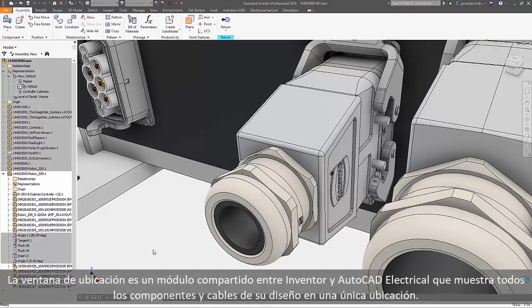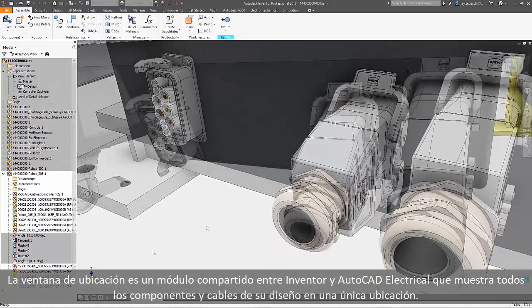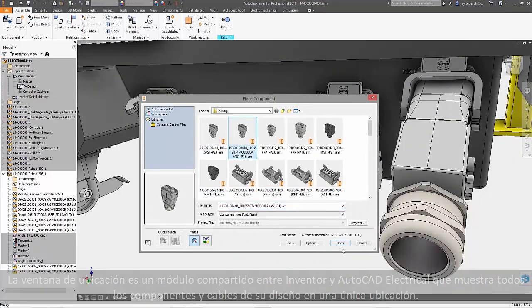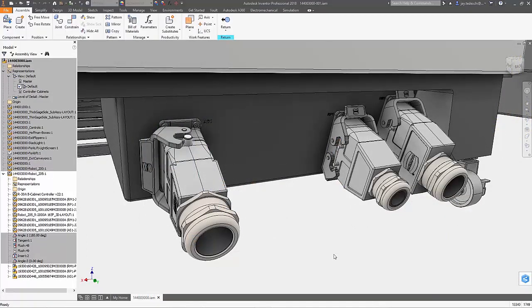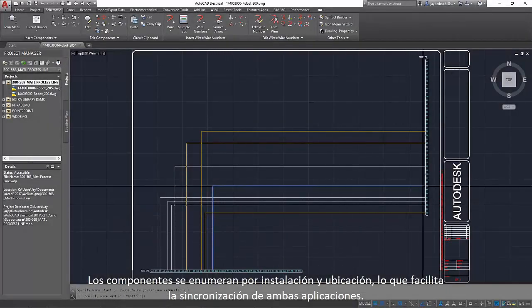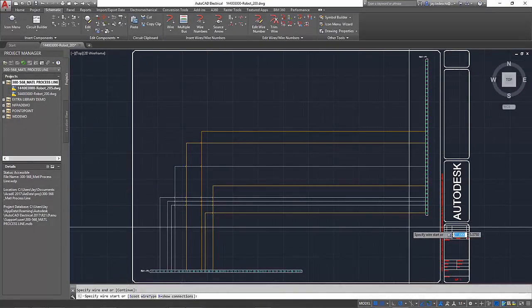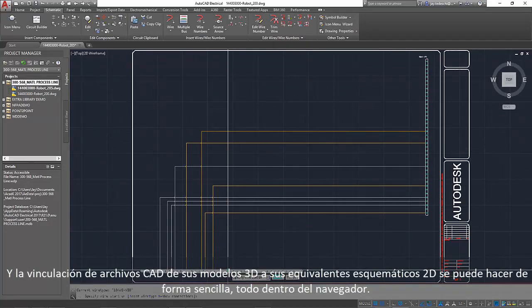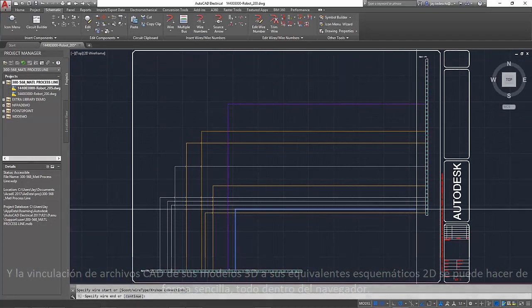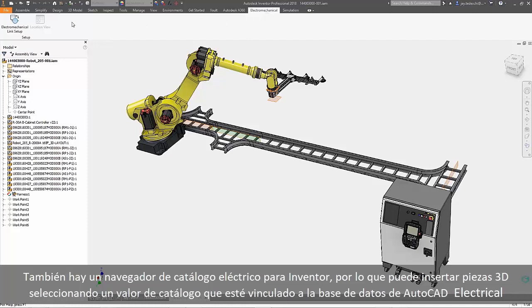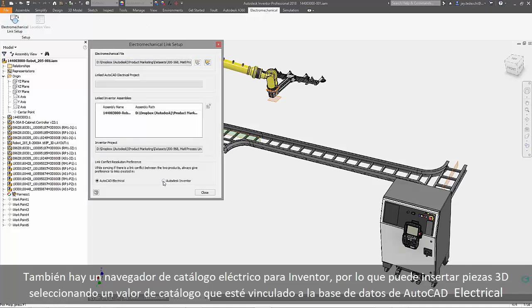The location window is a shared module between Inventor and AutoCAD Electrical that shows all components and wires in your design in a single location. Components are listed by installation and location, making it easy to keep both applications in sync. And linking CAD files from your 3D models to their 2D schematic counterparts can be done simply, all within the browser.